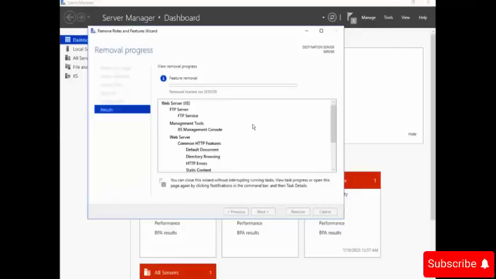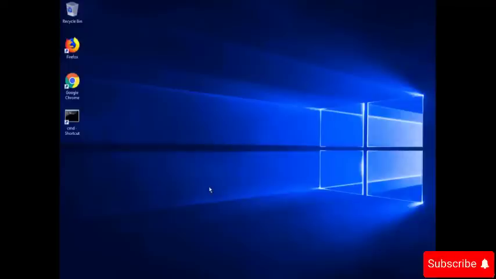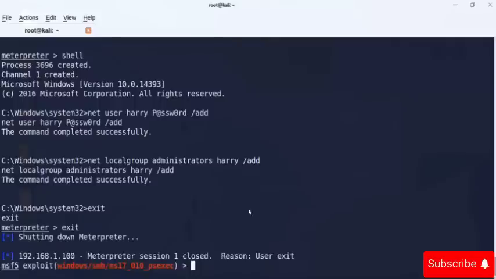It's processing. You can see the removal progress. You can see it says a restart is pending on server. Okay, so close the box, close server manager, and let's restart the system. And by the time, let's switch to Kali. So we are on Kali Linux. Now let's try nmap 192.168.1.100.